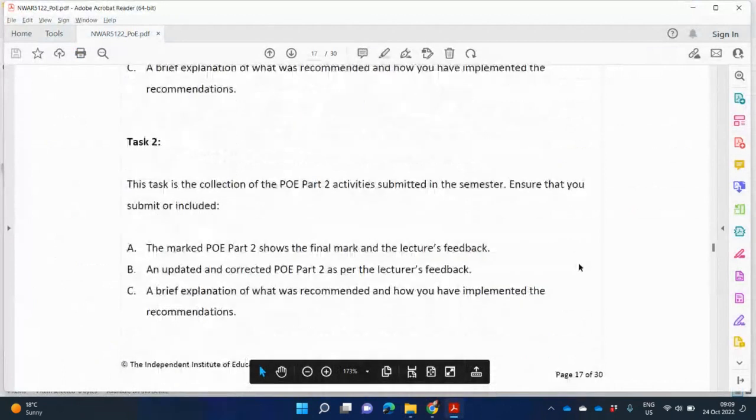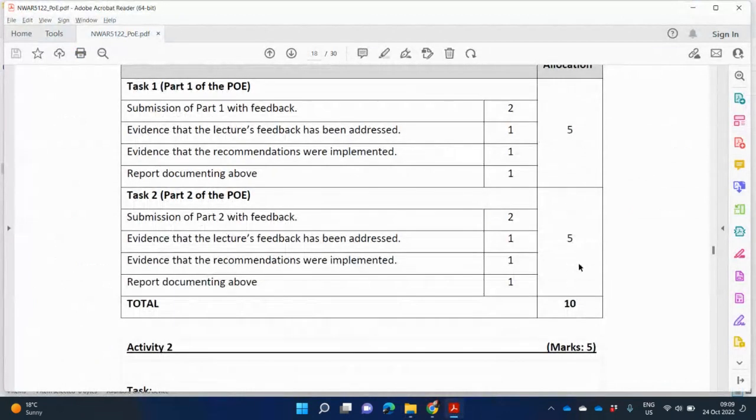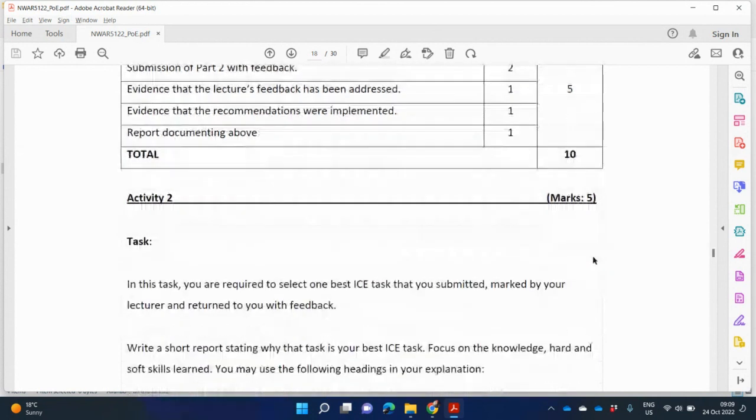So I've got task 1 and task 2. I've got clearly labeled documents so that when I'm marking, I will not miss it. If your documents are not correctly labeled and you've included multiple things in one document, I might miss it, and then obviously I can't mark it. So to ensure that you get your maximum marks, please follow the guidelines that I'm giving to you here.